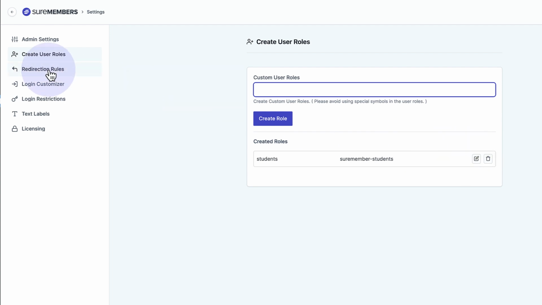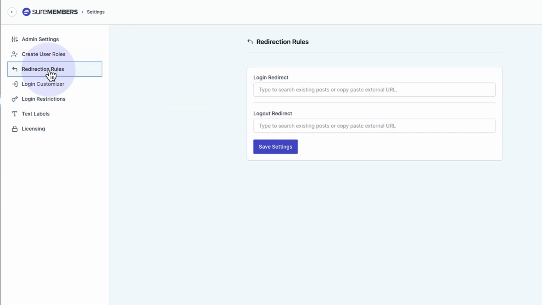Let's move on now to redirection rules. Now, this is also very, very important because you want to make sure that when someone logs onto the site, they are redirected to a specific page. When they log out, they can also be redirected to a specific page. So we are going to be creating the login redirect page. Usually I name it dashboard. So we're going to come back to this.